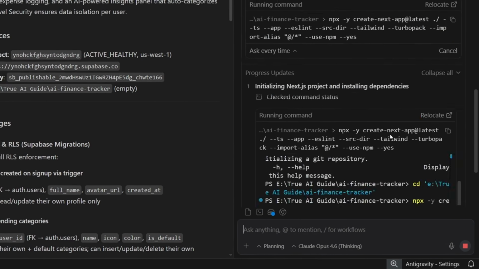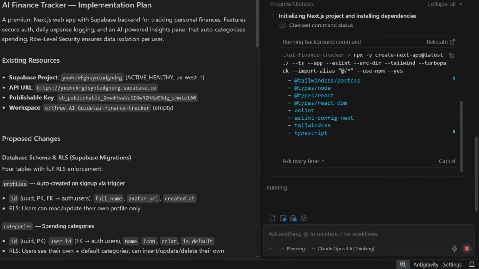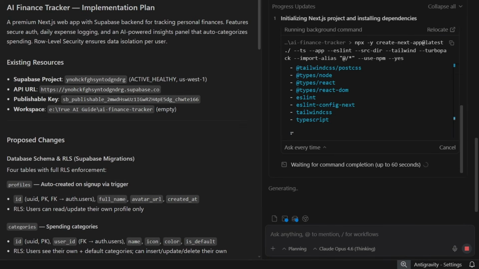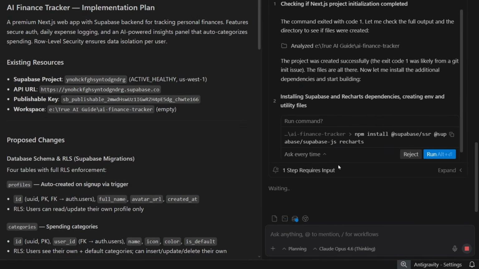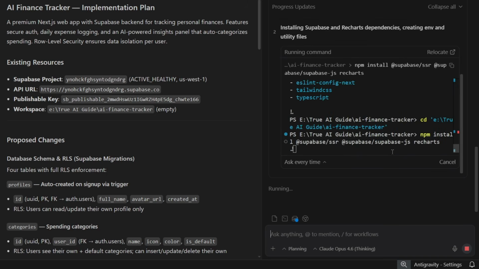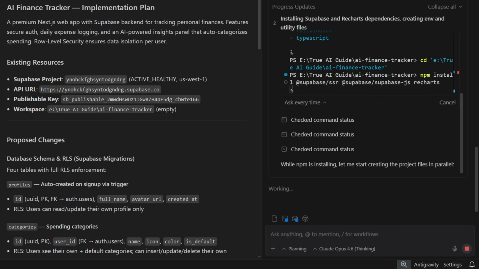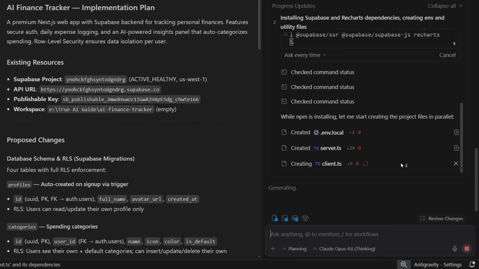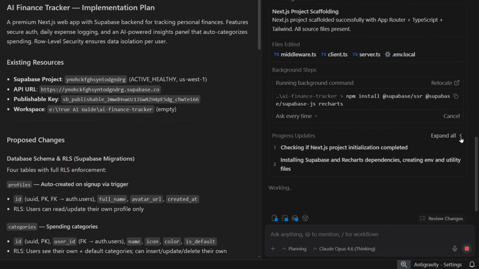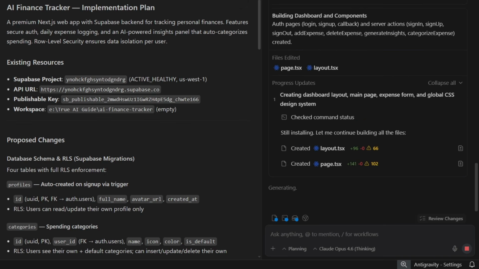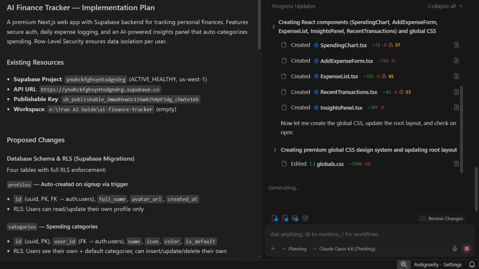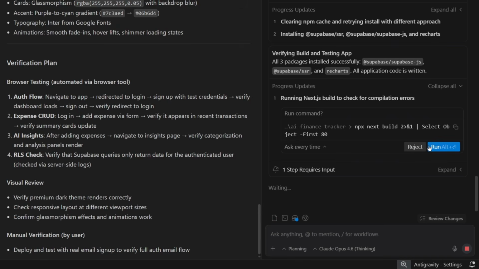While NPM is installing the packages in the background, the agent is already working in parallel. Another permission prompt. This one's asking to write to env.local, which will contain our Supabase credentials. I'm clicking allow this conversation, so it can create all the files it needs without asking me every single time. All packages installed, all application code written. But the agent isn't done yet.